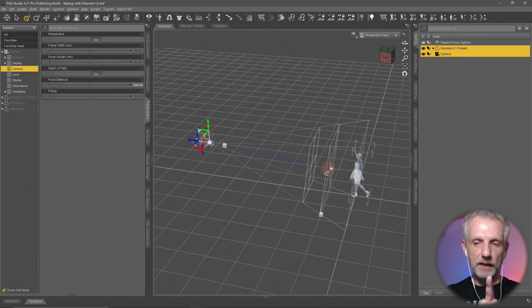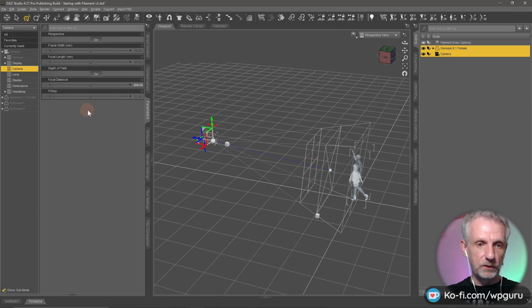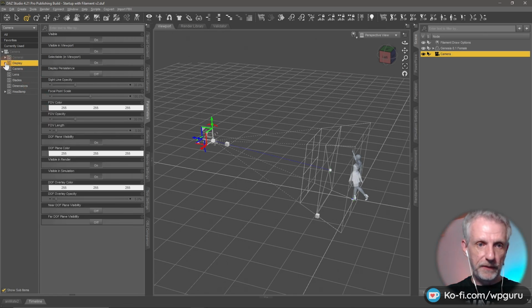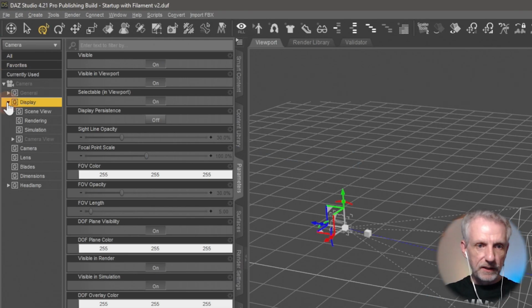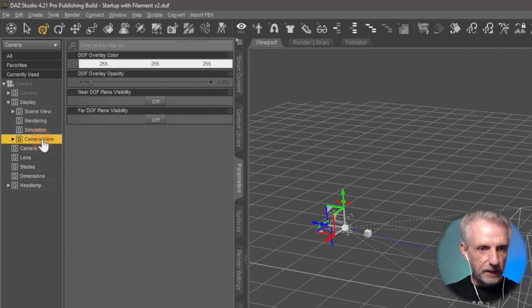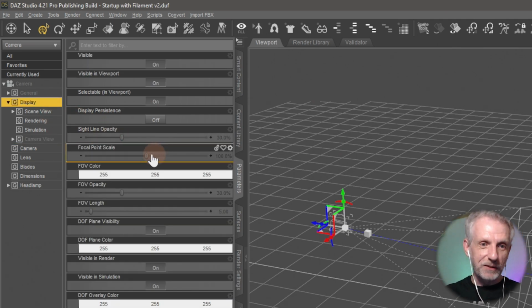So there's a way to emphasize this and make it bigger so that we can see it in wide shots. Here's how we do that. With the camera selected, there is the display menu here. If you open that up, you'll find the camera view menu. Is that in here? No, it's not in the camera view. It's in the display, sorry about that. And I think it's the focal point scale. That is the thing that makes this a bit larger.